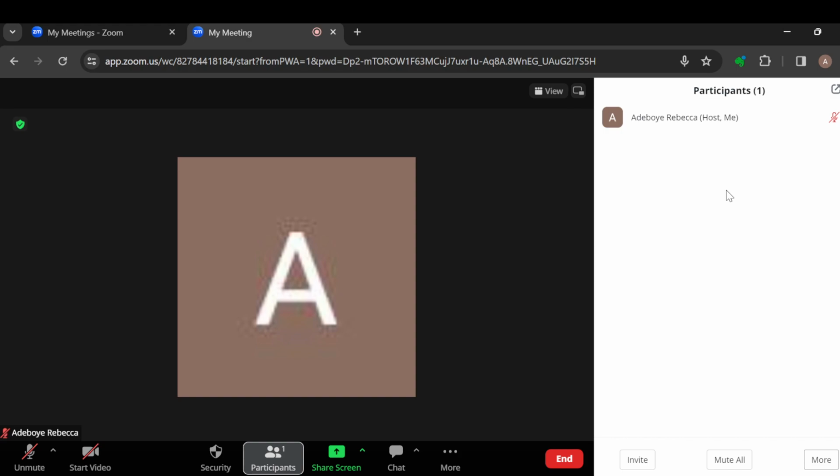Then after that, once you choose more, there will be a list of options being displayed. In the options displayed, ensure you click make co-host. All right, make co-host, and then immediately the participant would be made a co-host. And once this happens, the participant will have access to all that the host has access to. All right, so that is it. That is basically how you can make a participant co-host on your Zoom meeting.